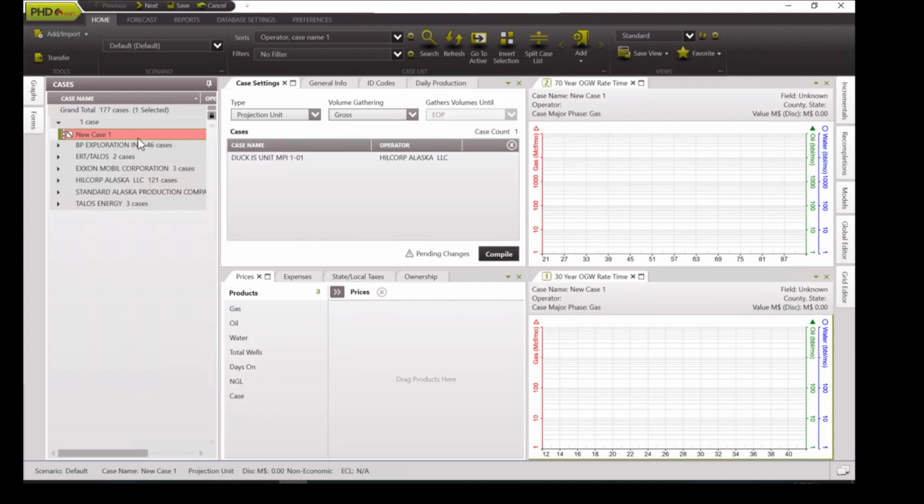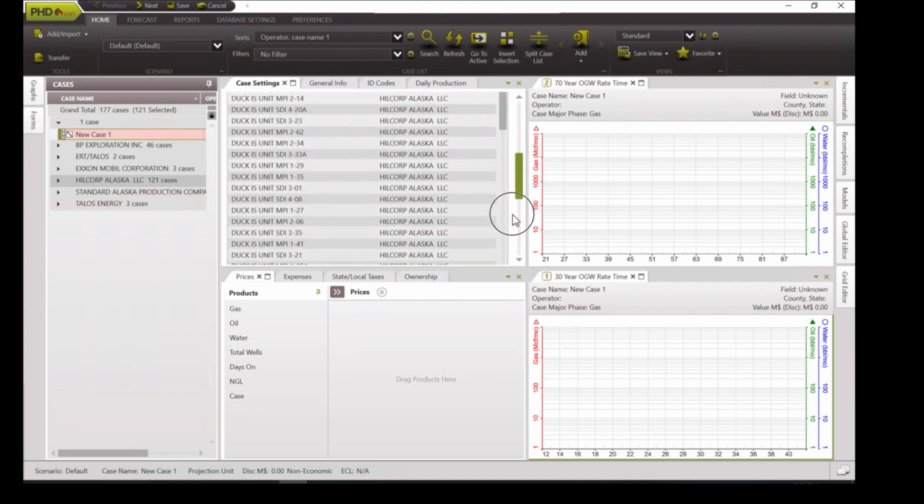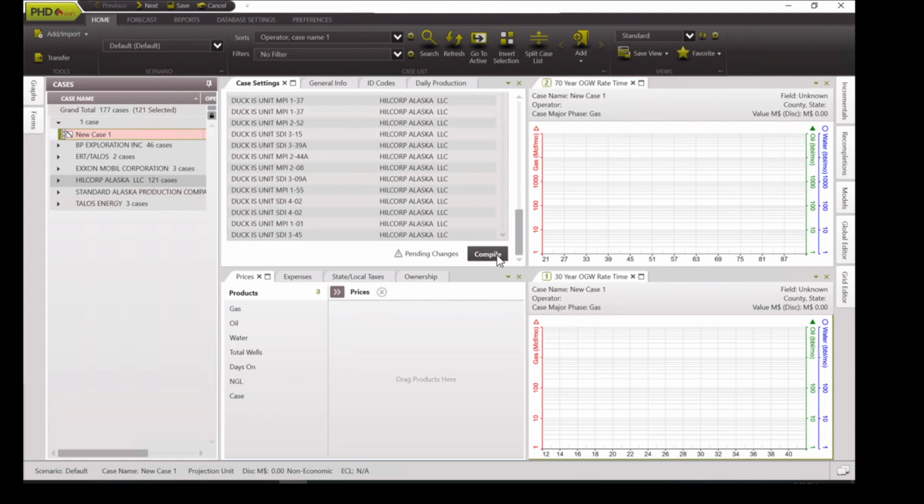You can see it added the new case, but it came in as red. So that indicates that it's coming in as a gas well. We're going to want to make sure that we get that corrected before we start our projections. Well, we want to grab the Hilcorp cases, drag and drop on the case settings. You'll notice that 121 cases came in, and that matches the total Hilcorp cases. So we have all of the wells included. And we want to compile.